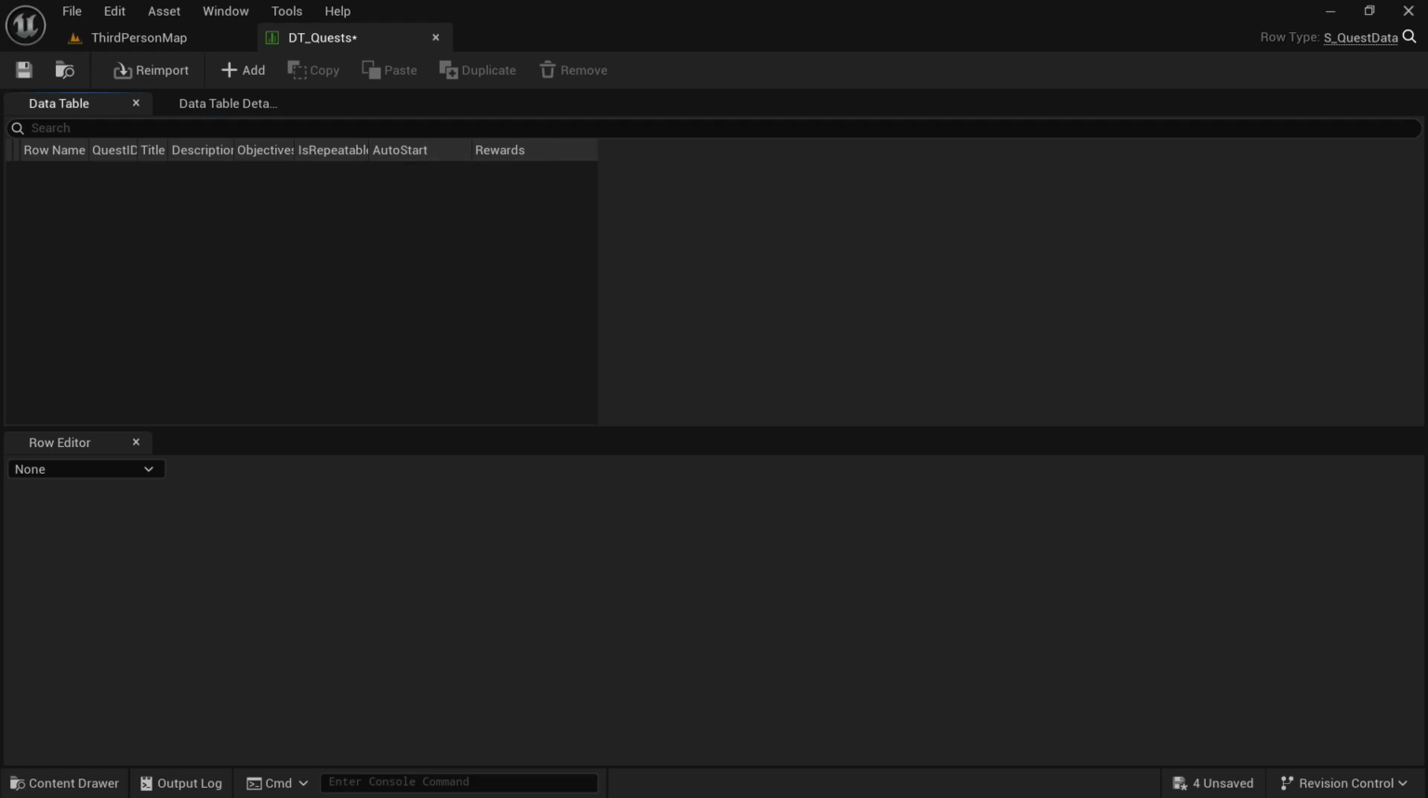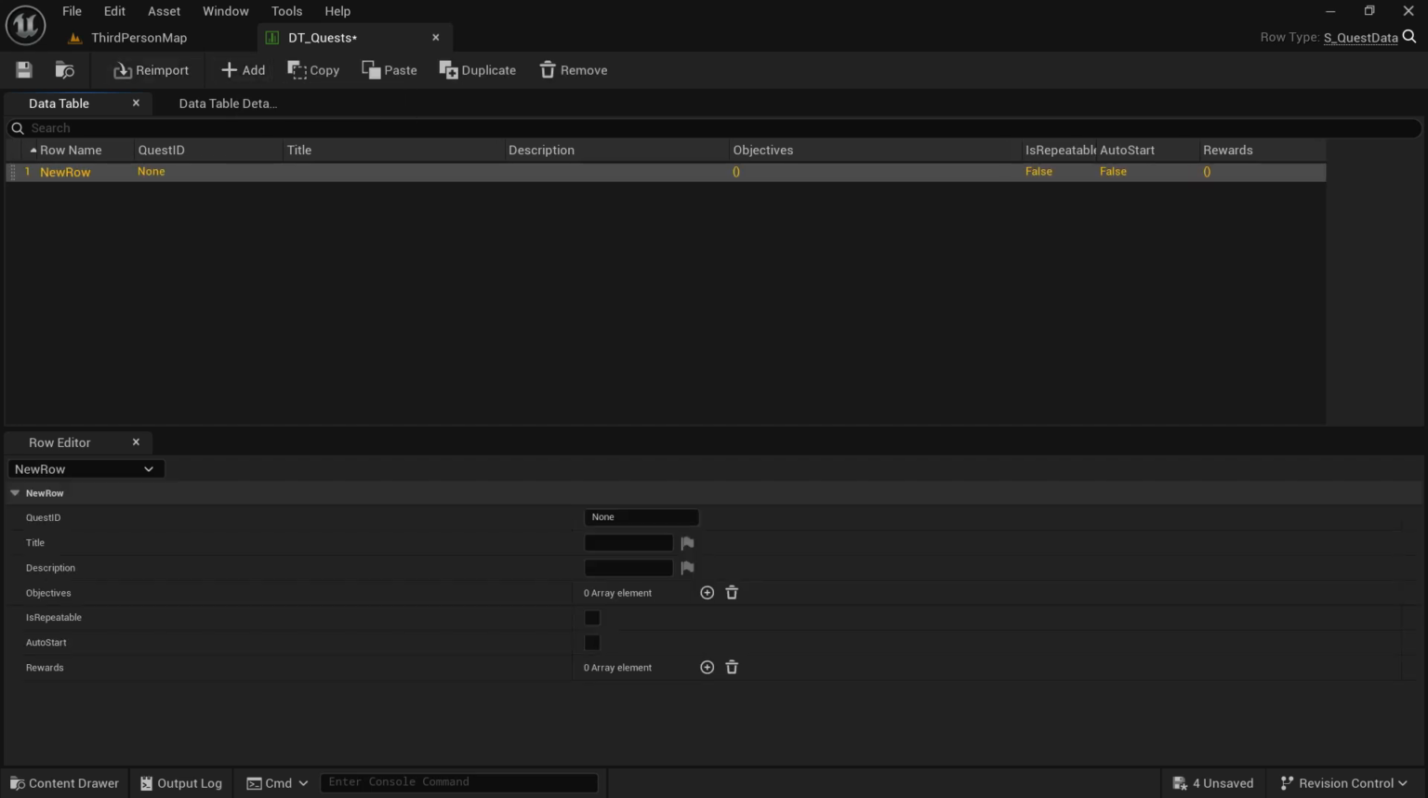I'm going to sort out the size of the rows, but you don't technically have to, it just looks nicer. Then we're going to add a new row and call it find amulet in the row name. We're going to copy this and also put that into our quest ID, so the row name and the quest ID are both called find amulet. Then in the title, we're going to put find the lost amulet.